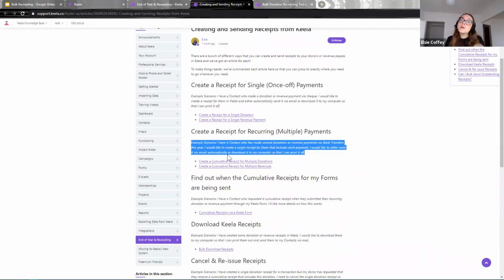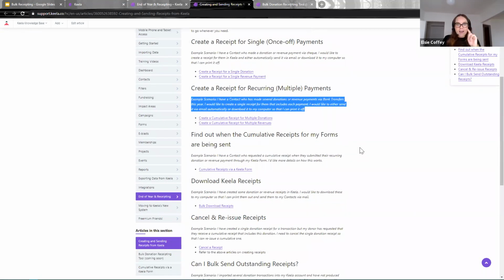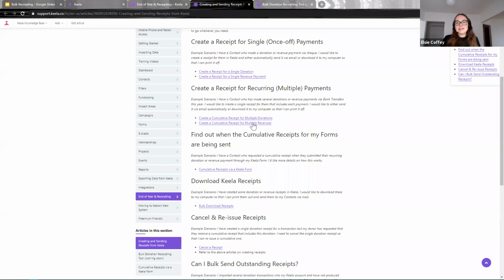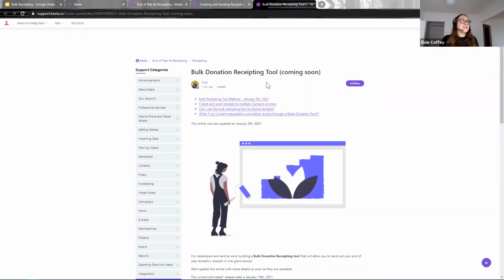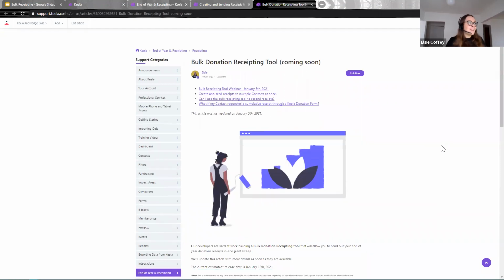So if you're not sure which one applies to you, you can always read this scenario and think, okay, that's the one I want, and then access the links here. So you don't have to go searching. Come here as your source of truth and let this guide you. And the last resource is the bulk donation receipting tool article that I've got up here.